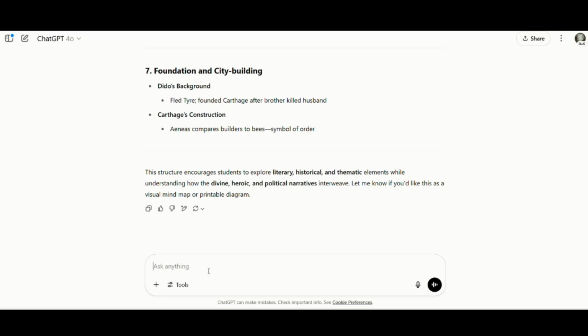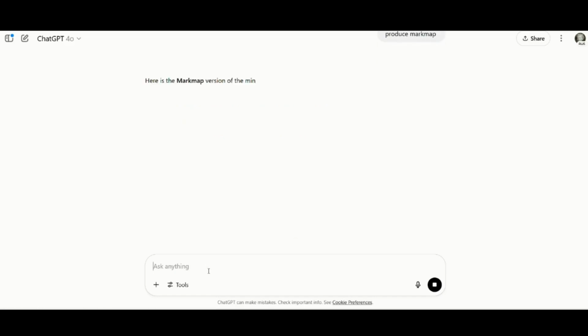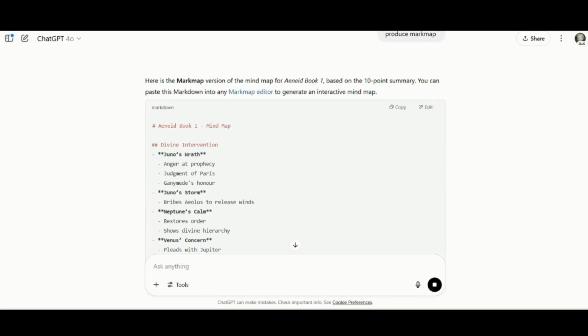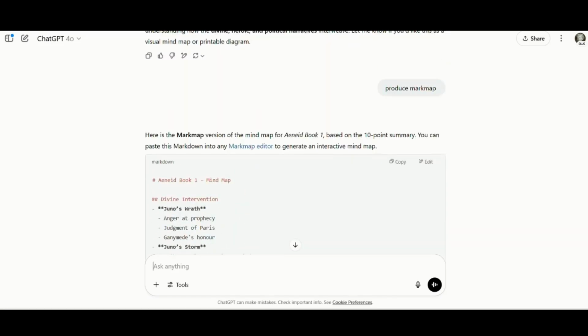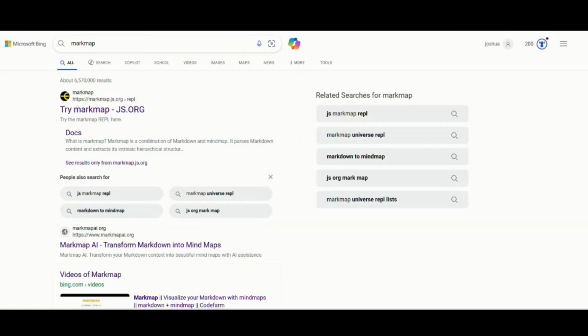Let me just show you how to create an electronic version of this. So I'm now going to ask it to produce a markmap. Okay, and then here we go. Here's the markmap formula. Now, you can see that's looking a little bit intimidating. It's got all these strange little hashes and dashes and asterisks on it, and that's because it actually belongs to something that you can take into another program.